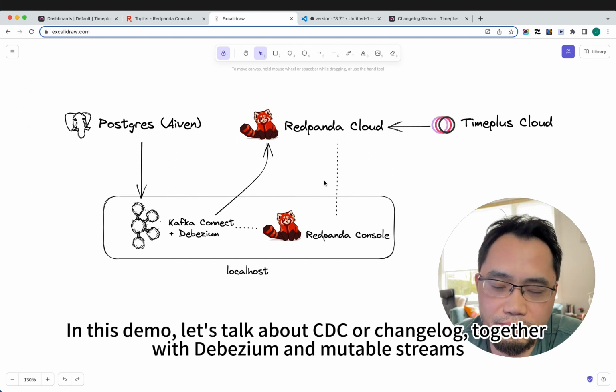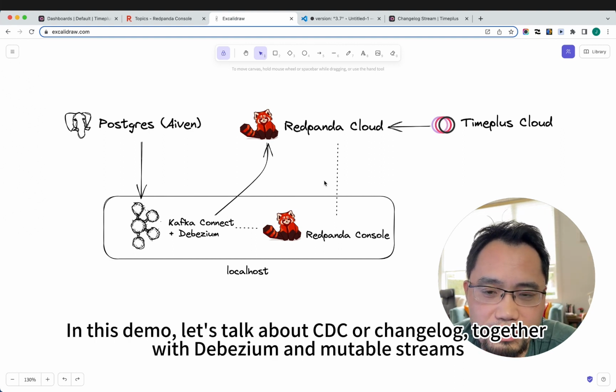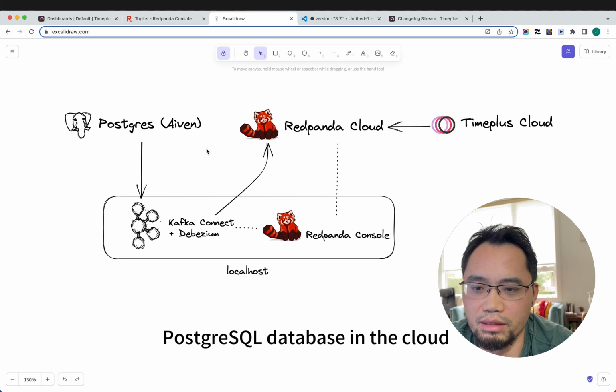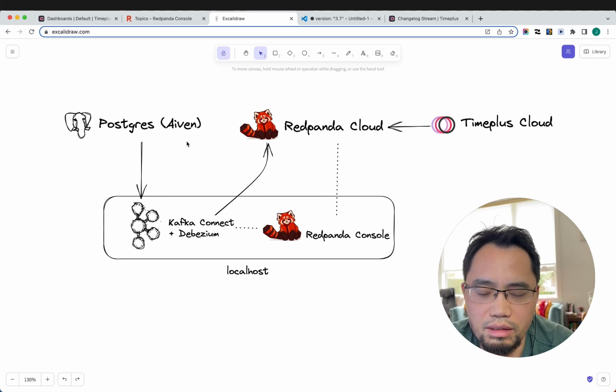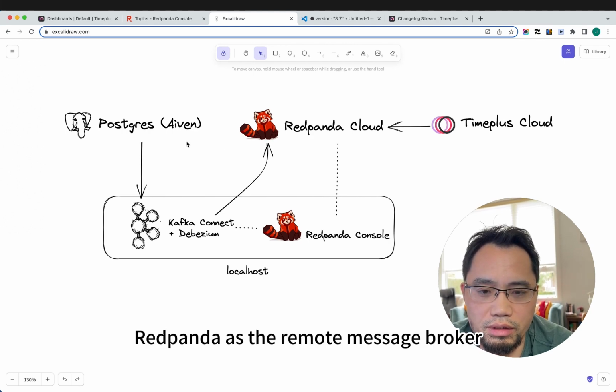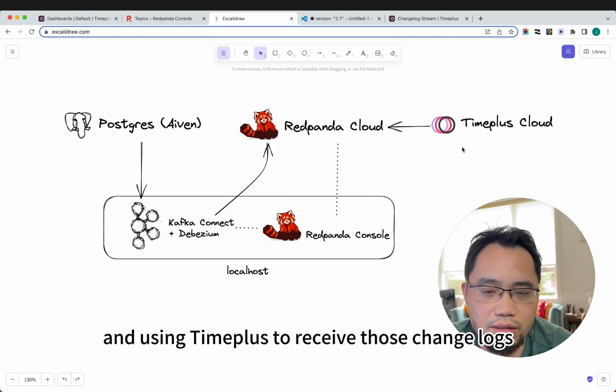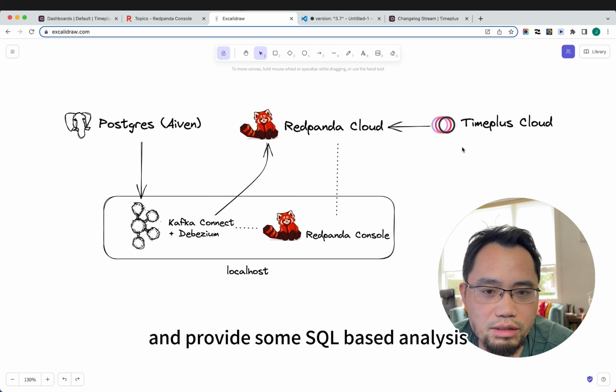In this demo, let's talk about CDC or changelog together with Debezium and mutable stream, all those topics. I'm going to be using a Postgres database in the cloud and Redpanda as the remote message broker, and using Timeplus to receive those changelogs and provide some SQL-based analysis.